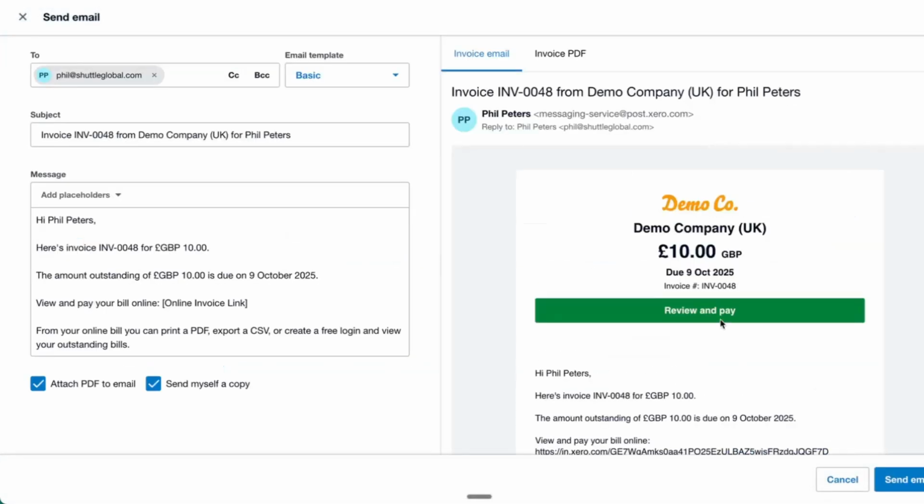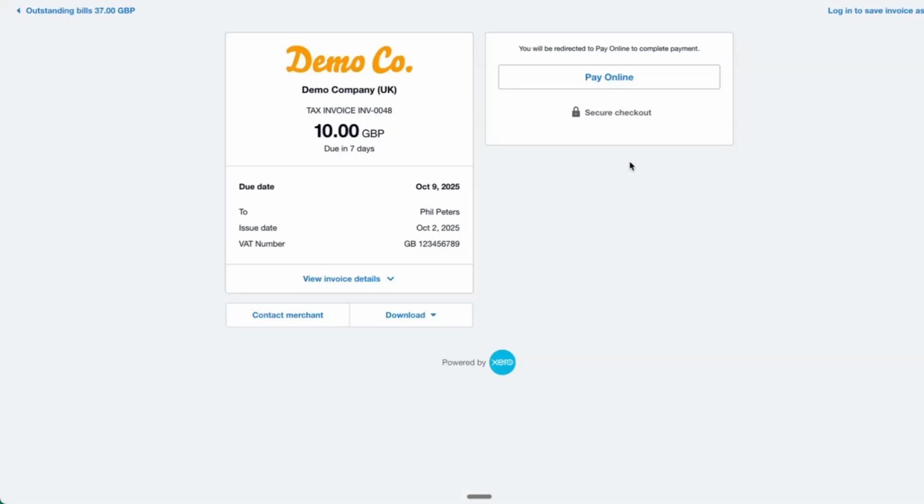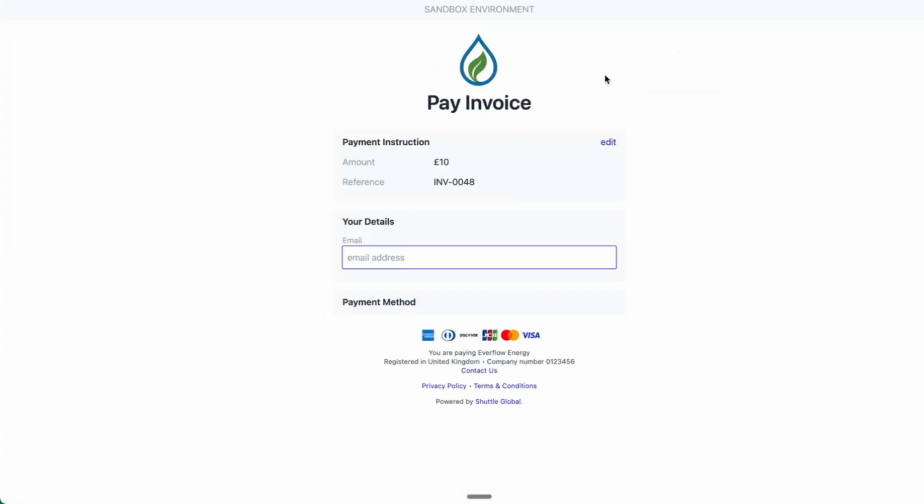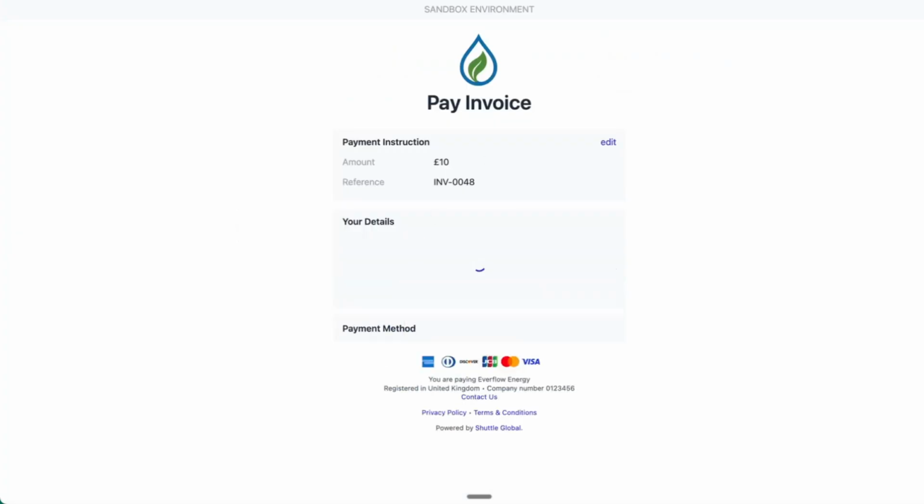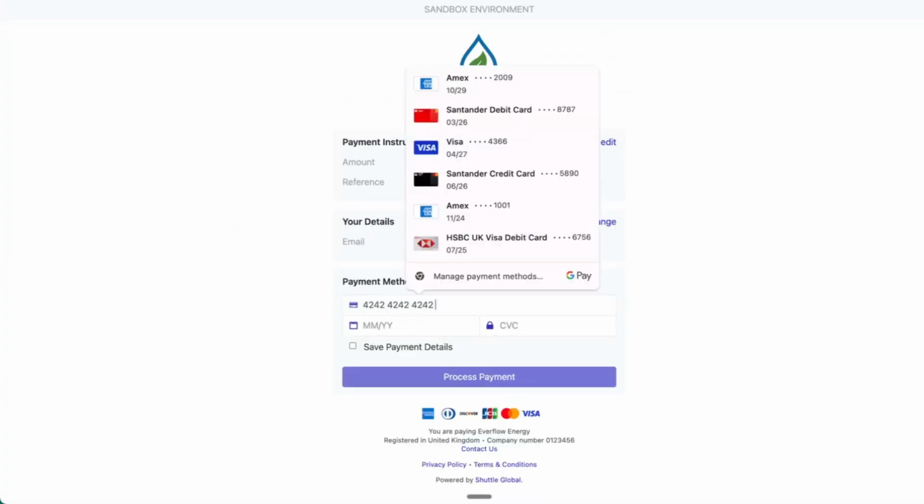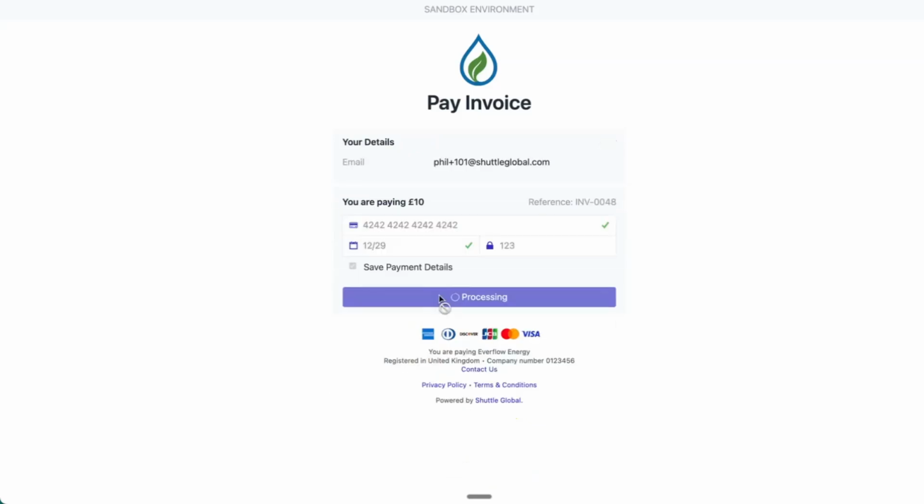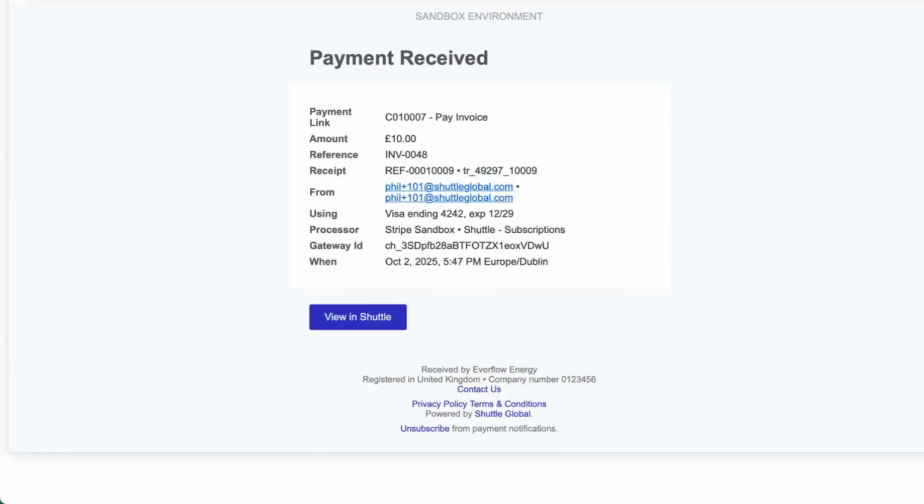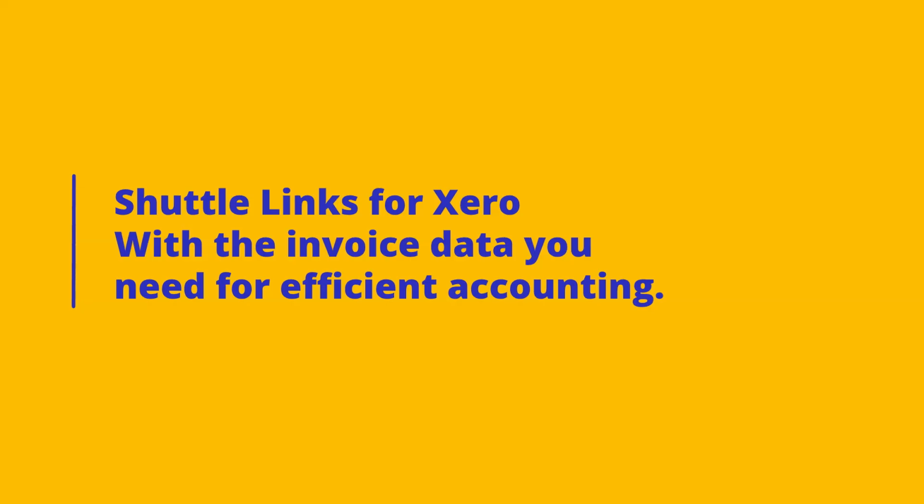They'll have a choice to pay online, which will link through to your custom payment link. There, they can identify themselves and pay their invoice. Returning customers will be allowed to save their payment options for a speedy checkout next time they pay an invoice. Upon successful payment, I receive an email. As you can see here, it says the amount I was paid and the invoice it was for. That's Shuttle Payment Links for Xero, triggered by a Xero invoice with the correct amount, reference, and customer details.